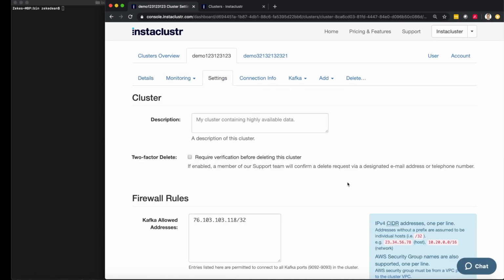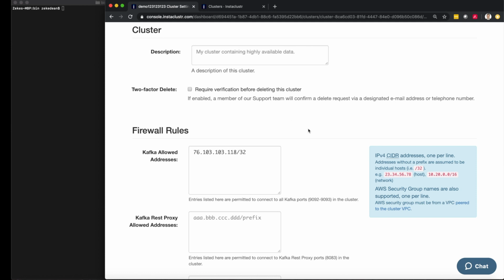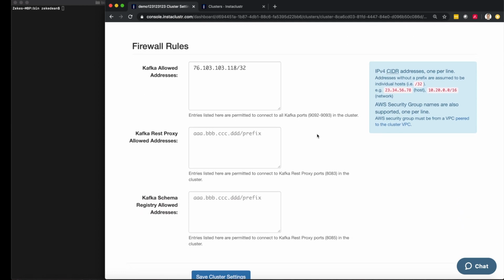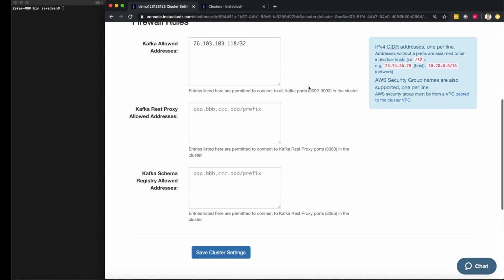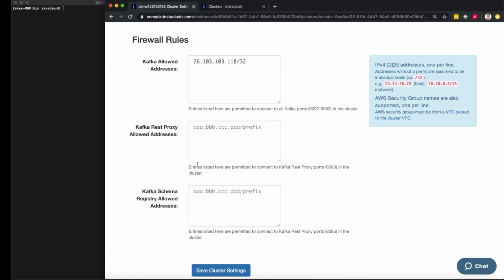Here you can modify the settings of your cluster. You can enable two-factor authentication. Here are the firewall rules. So as you can see, I've added my own public IP address. My public IP address is right here. You can also do the same thing with schema registry and REST proxy.